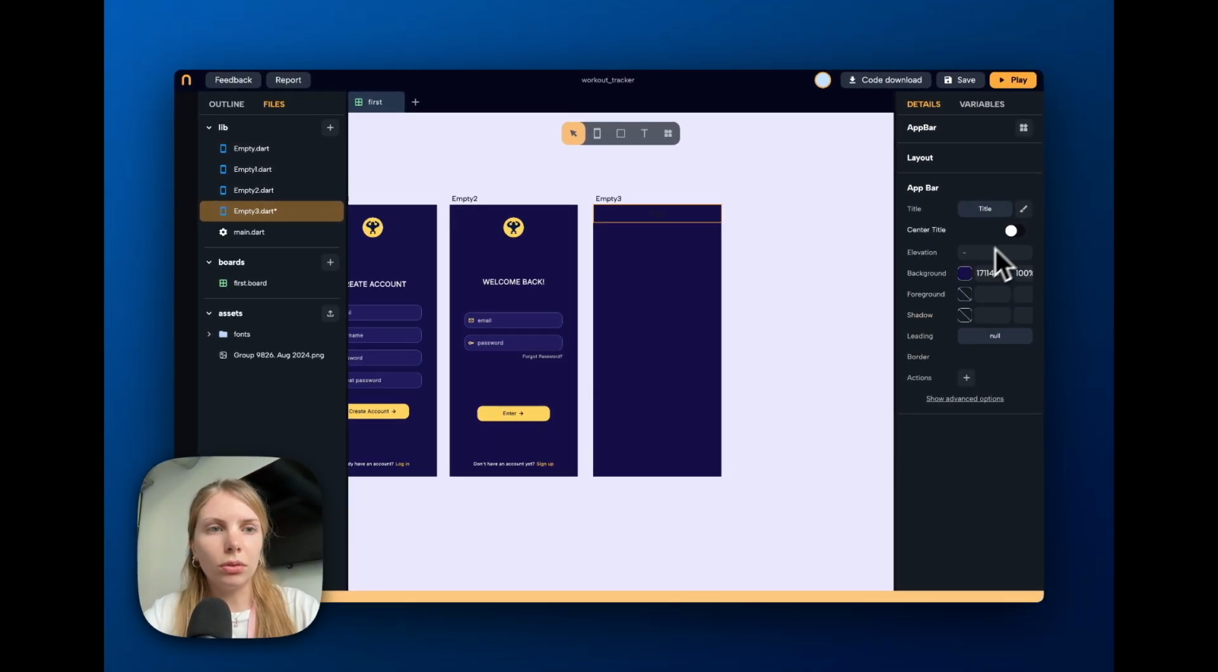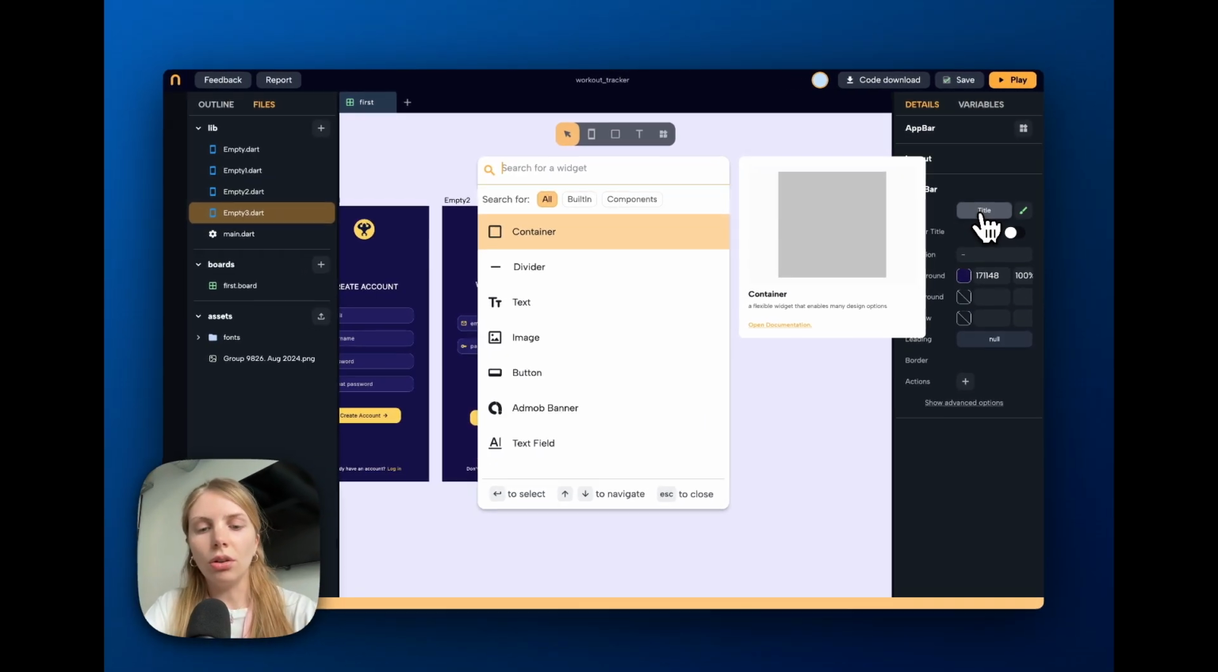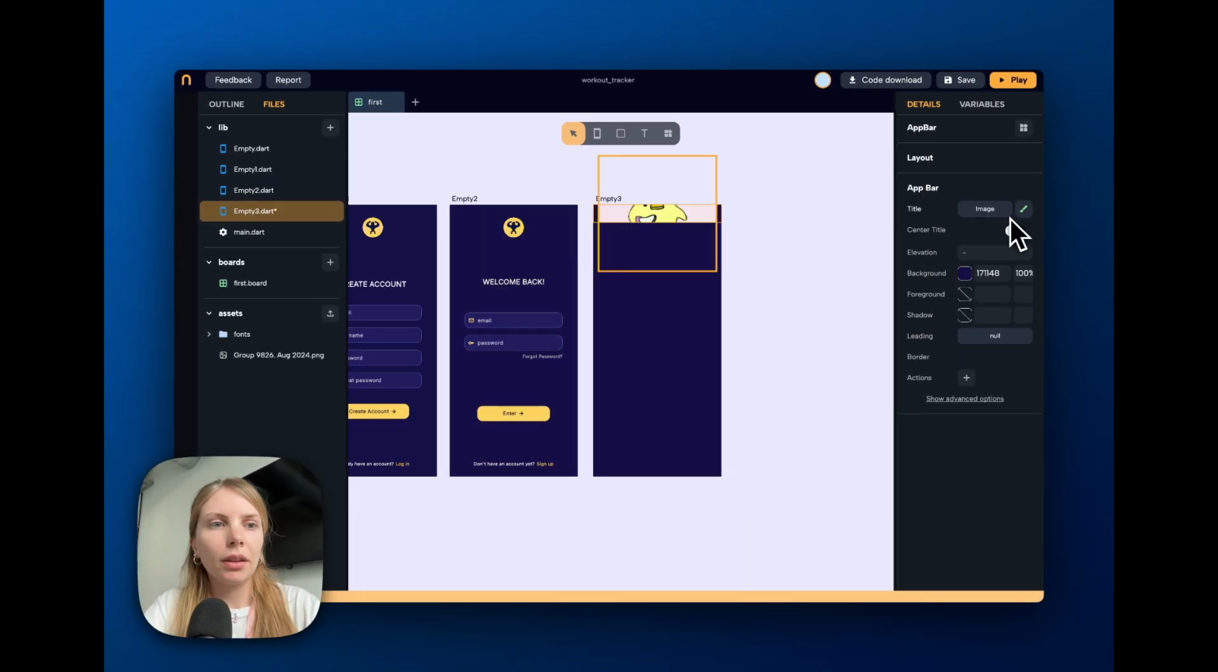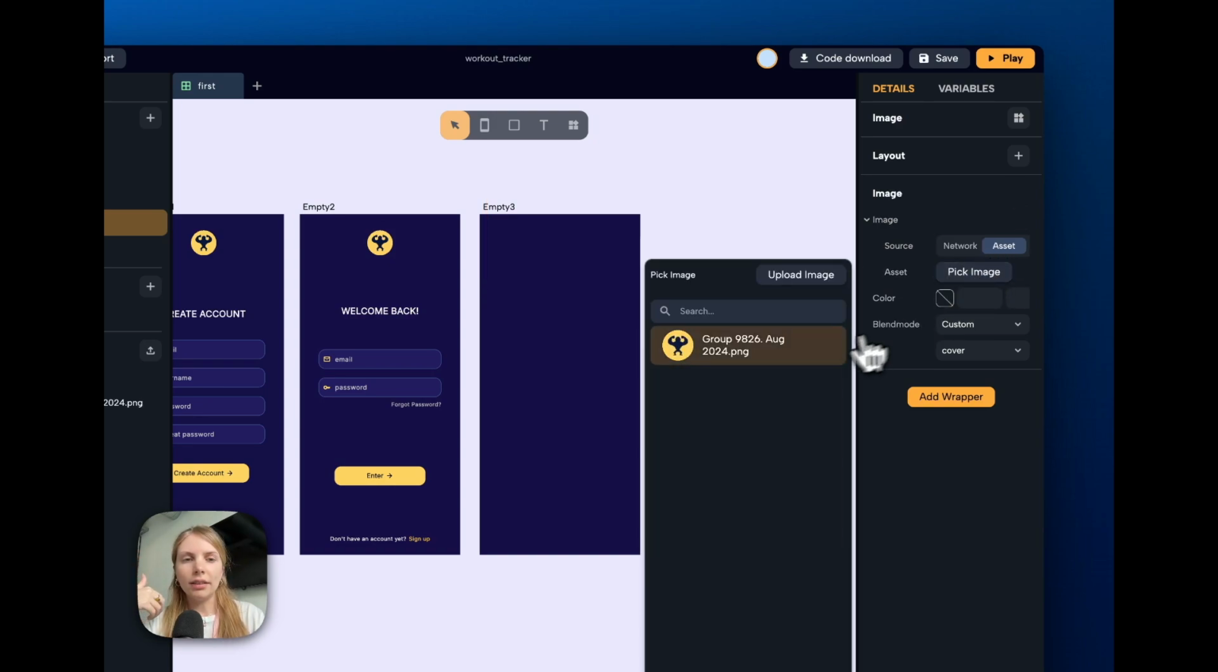And we can also change what we have in the space for the title. Instead of having a title, I want to show again the logo of the app. So to do it, I can click on the title widget and substitute it with another widget. So I pick image. And now I click on the brush icon next to image, so I can open the details panel of the image and upload the logo that I used before.